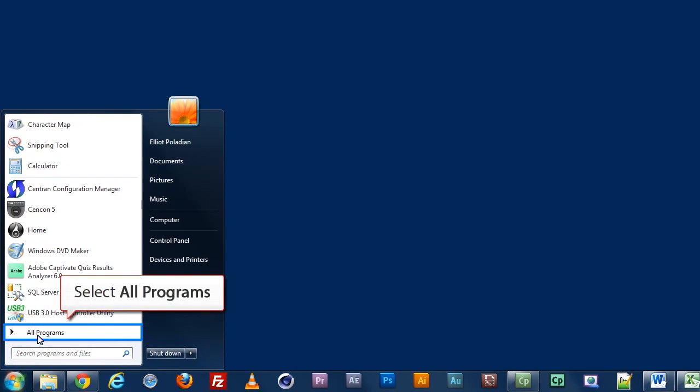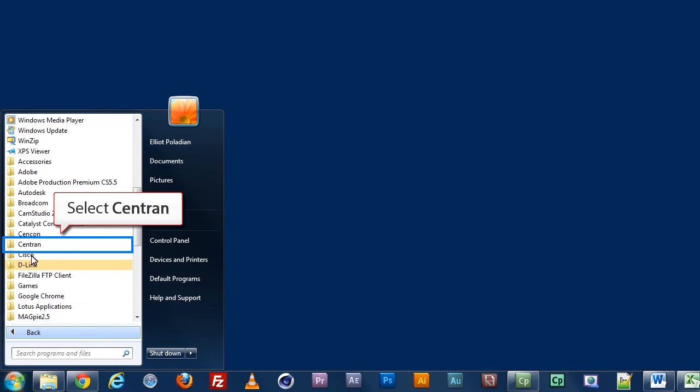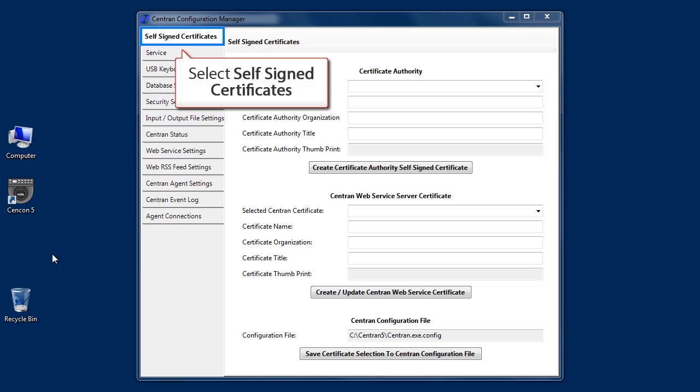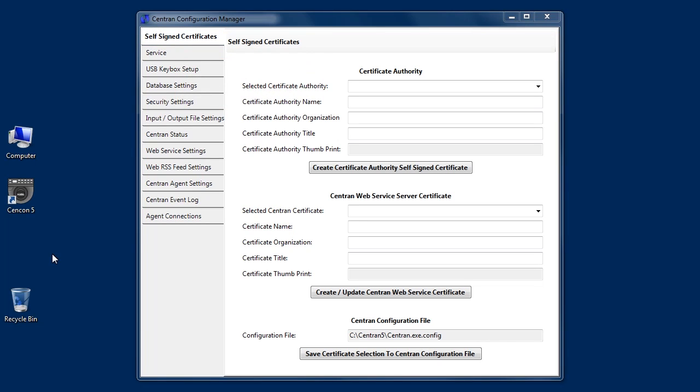To start, select CenTran Configuration Manager from the CenTran entry under the Windows Start menu. Then select the Self-Signed Certificates tab. The CenTran Configuration Manager will create certificates and configure them in the CenTran configuration file. To select an existing certificate, click on the drop-down menu labeled Selected Certificate Authority and select any certificate in the local machine root authority store that has a private key.